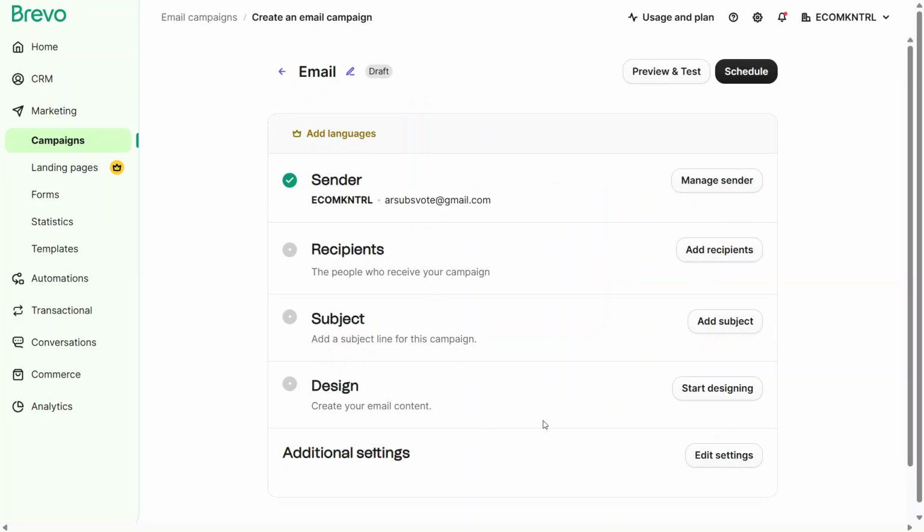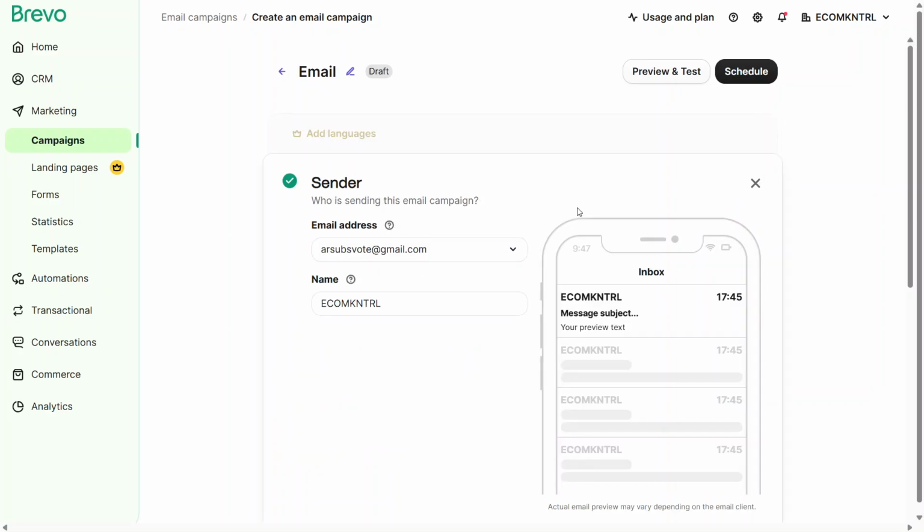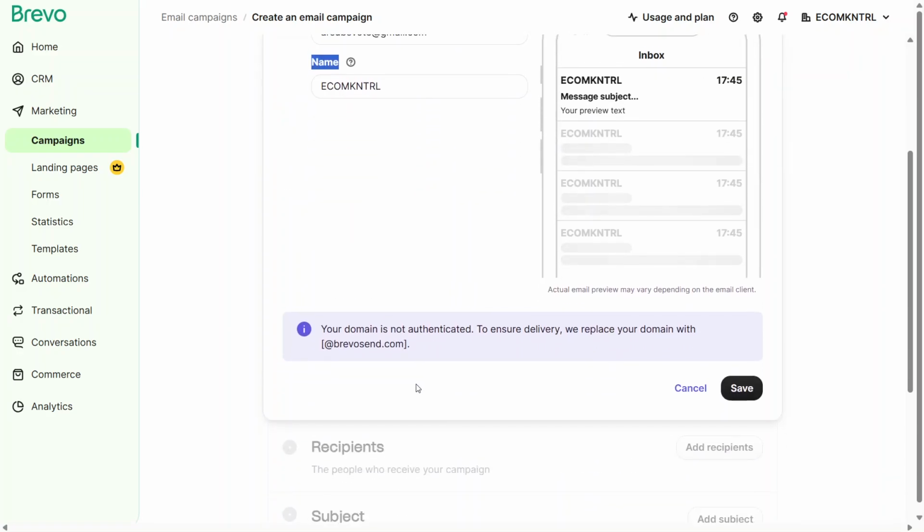Start with the Sender section. Click Manage Sender, and the panel will expand. Here you can choose or edit the email address that your contacts will see, as well as the sender name. Make sure these look professional and recognizable so people are more likely to open your email. When you're done, click Save.